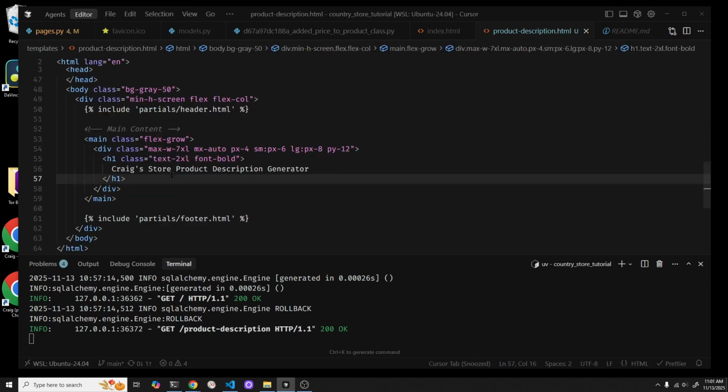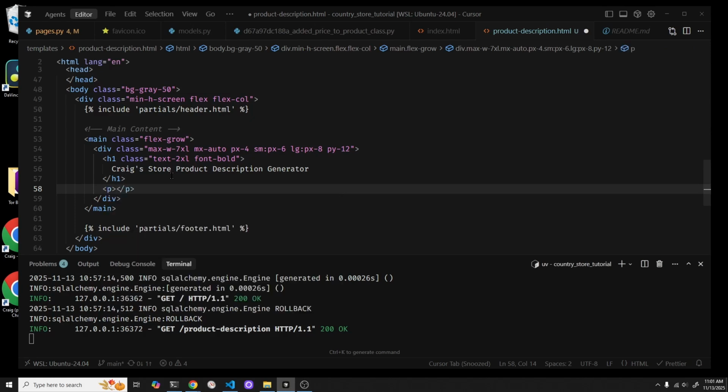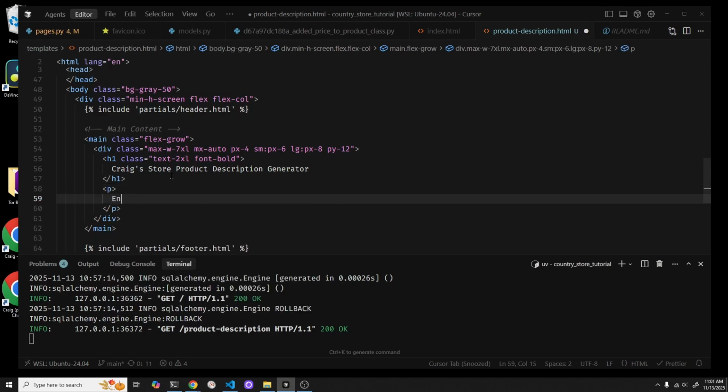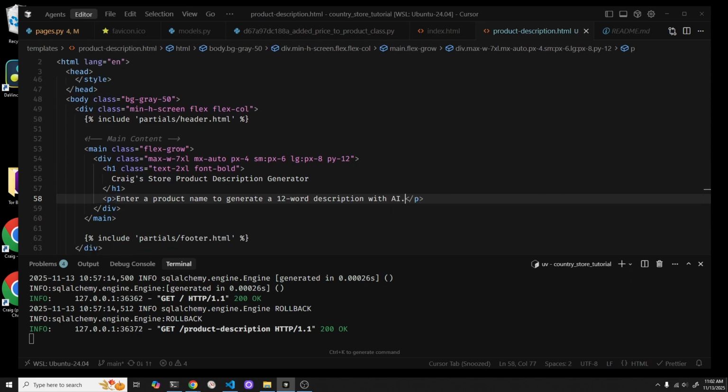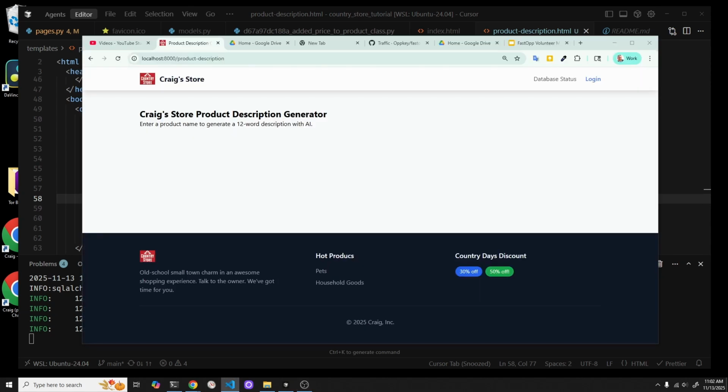Okay, under the H1, we're going to add a paragraph, which is P, and we'll put some instructions. Product name to generate a 12-word AI description. 12-word description, maybe with AI. Okay, refresh the page. It's looking good.